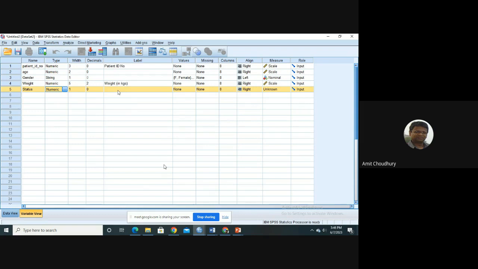Now, should I declare values or not? On the chat box, please, quickly. I want a few responses. Should I declare values or should I not declare values? I am waiting. Yes, I've got one response. It says, yes, if the codes have been used. We are using codes, so yes. So we all agree that the codes have to be declared.